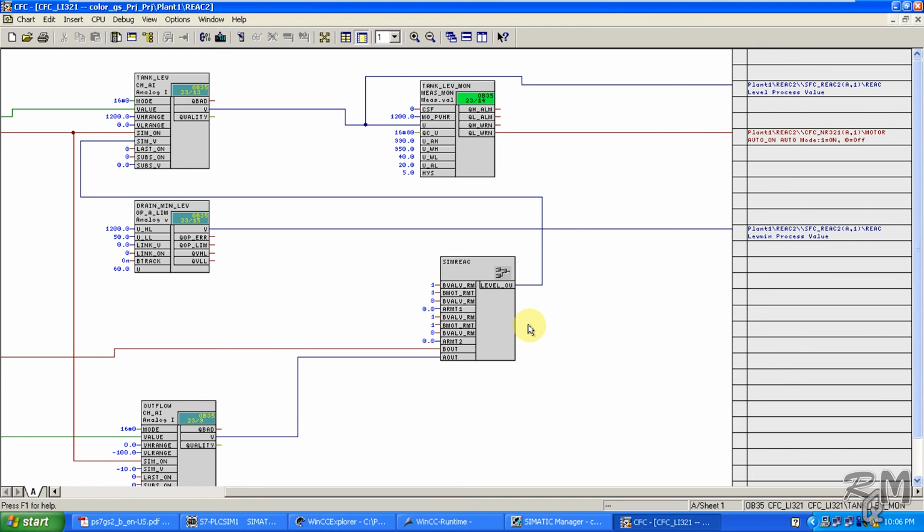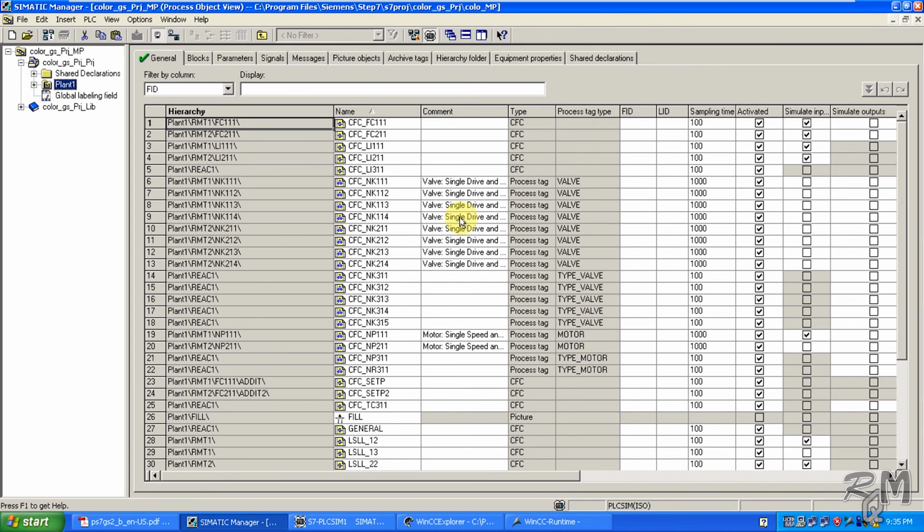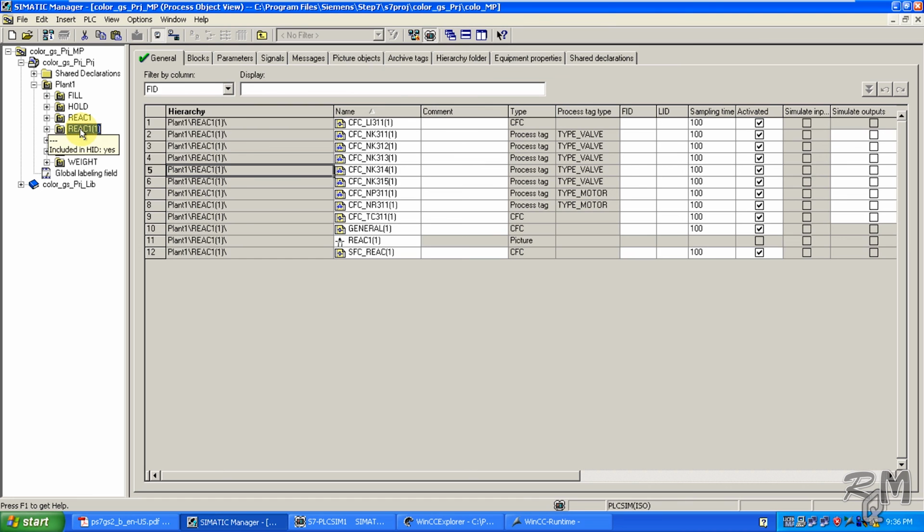Okay friends, you saw how we use process object view and I hope you understand the purpose of process object view.